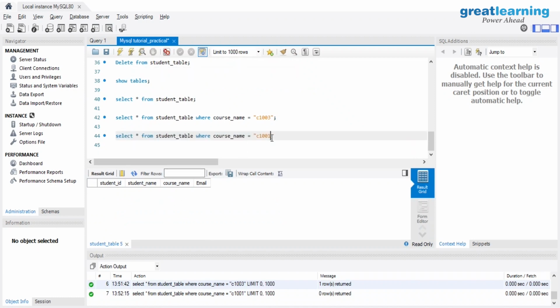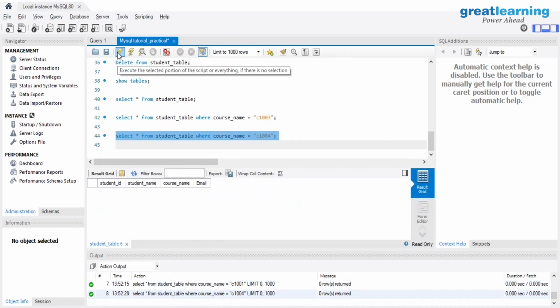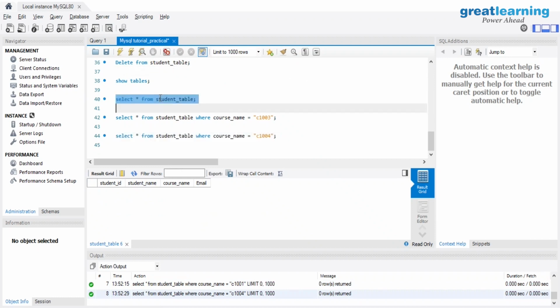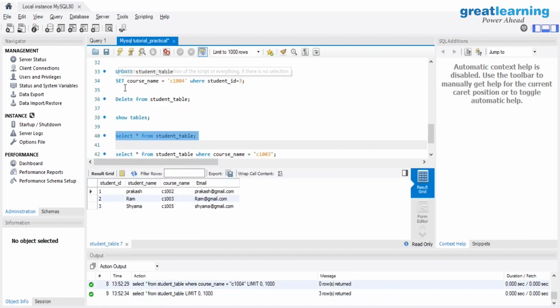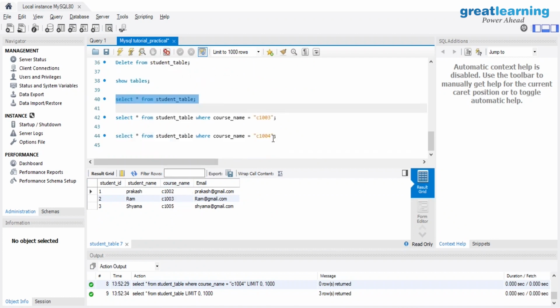But if you want to use 4 maybe, let's have a look if we have any entry for that. No, we don't have any entry for that as well. So let's go back to select star. Yes, you can see C1002, C1003, C1004, but we don't have any entry for 4 and 1, right?